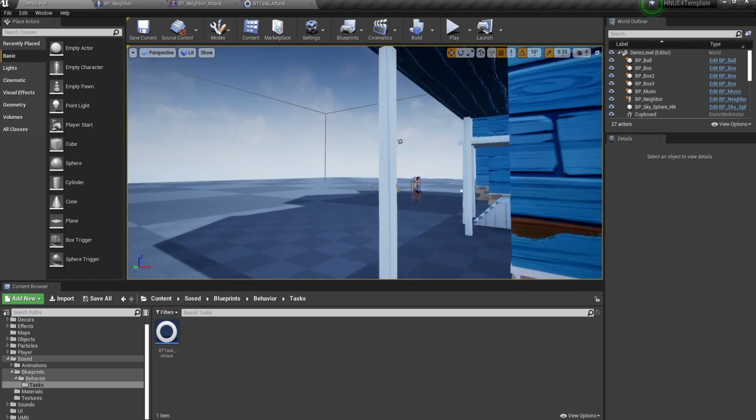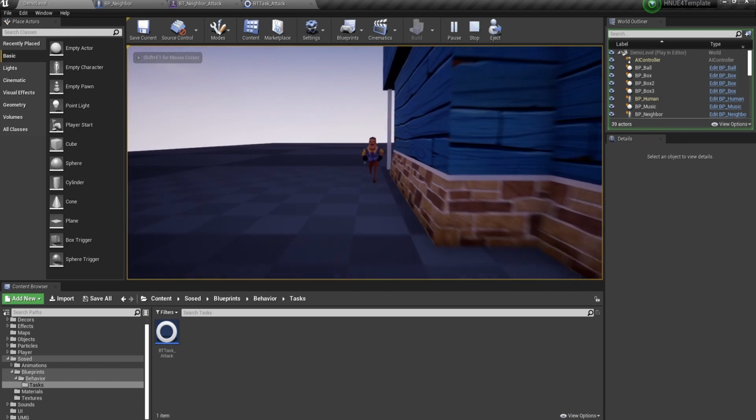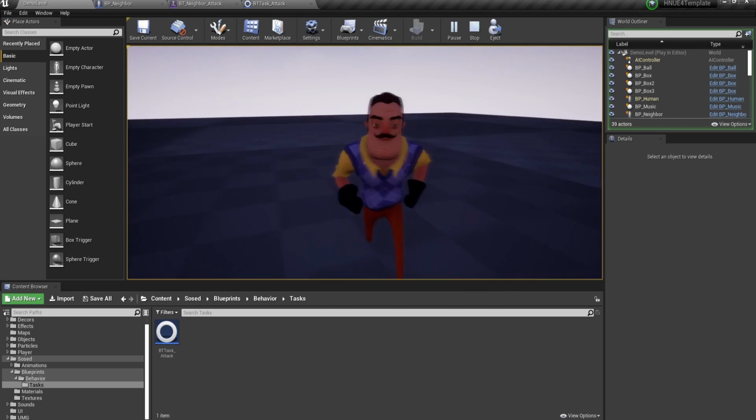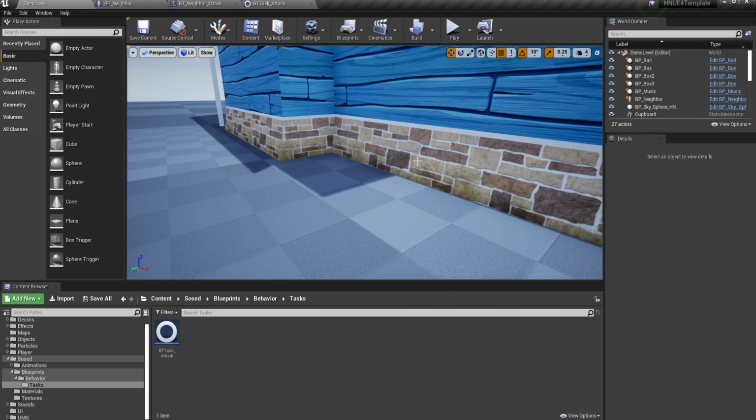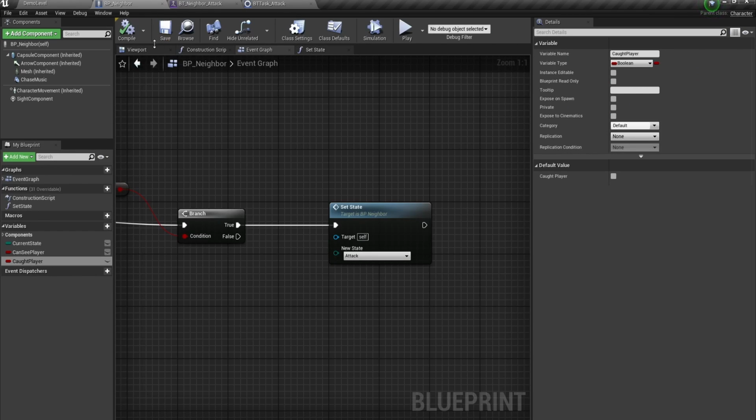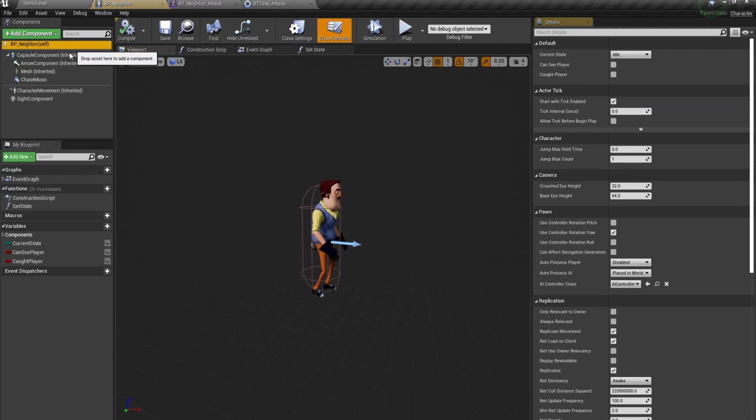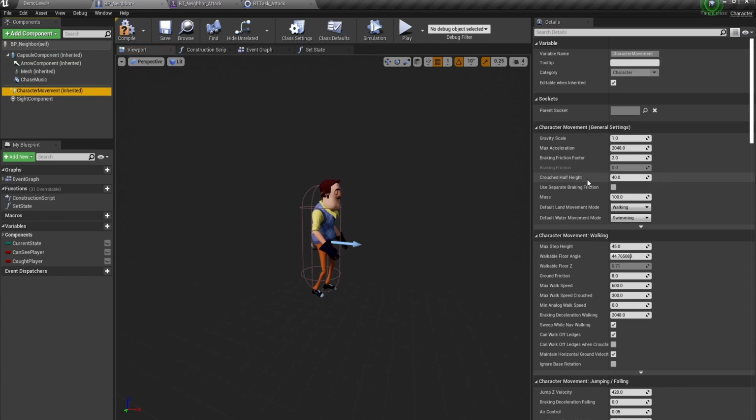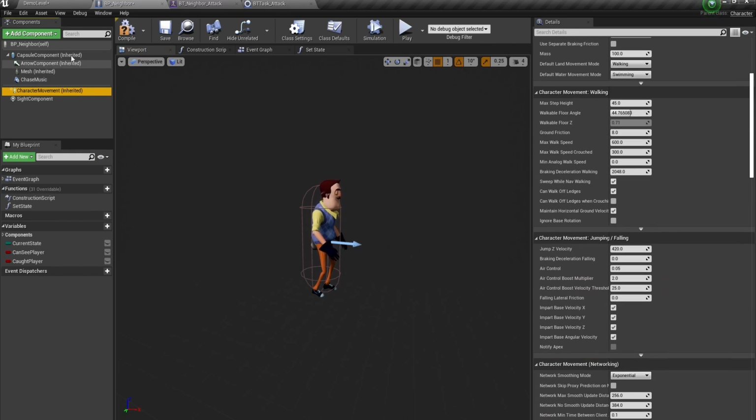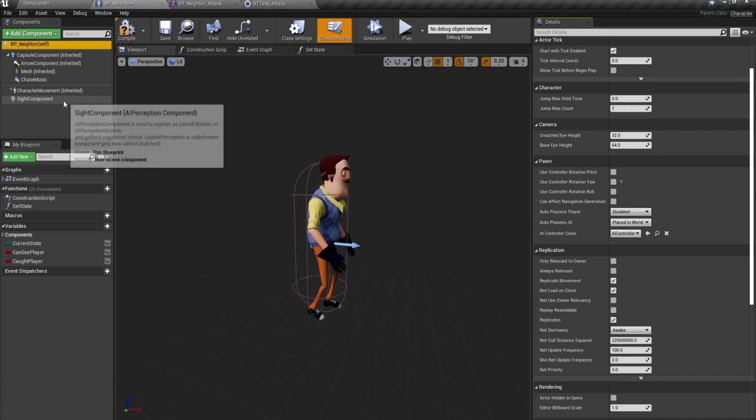However, if you notice, his movement is a bit jittery. He snaps towards his destination, and of course there is a way to make that a bit smoother. However, we have to enable and disable a couple things first. We have to turn off use controller rotation yaw, and then in the character movement. By the way, that was in the default character settings in the pawn here.